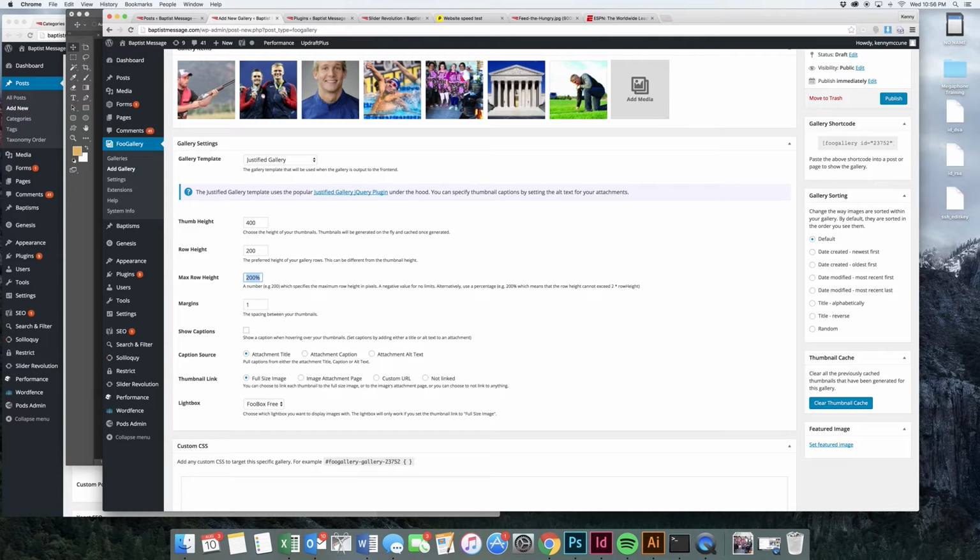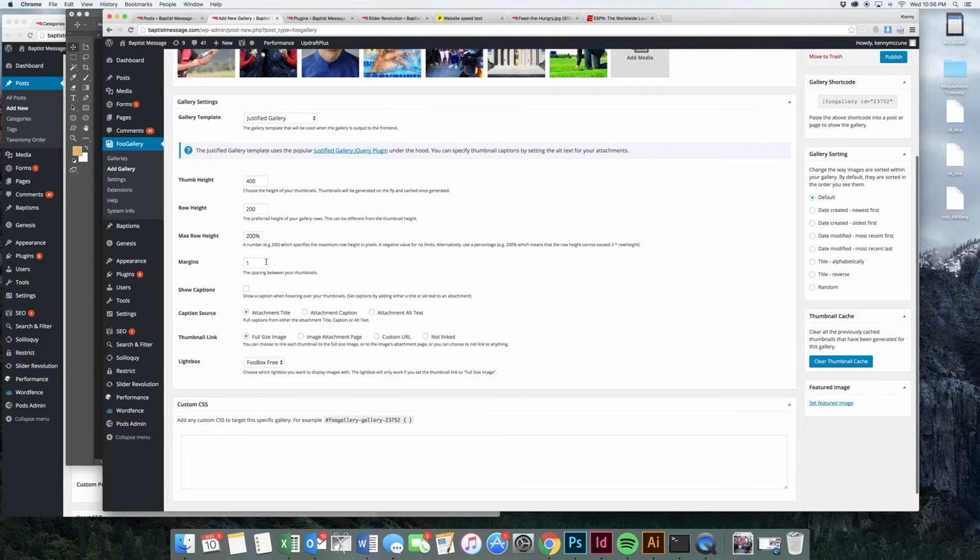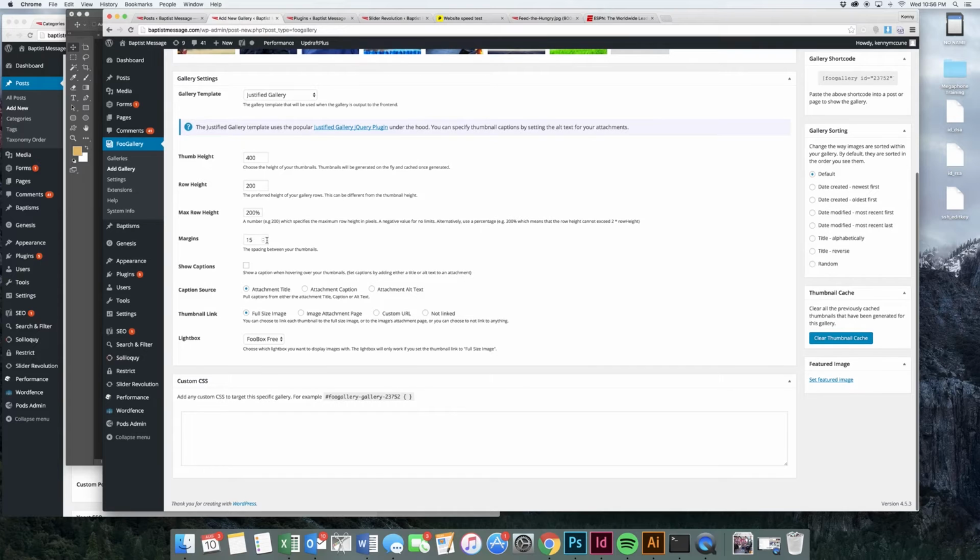But then we have our max row height of 200%, and so that means it could go up to 400 pixels, which works well because our thumb height is 400. So then we have margins down here too, and so we can set them to be the amount of space between each one. We're going to say we're going to have 15 pixels between each one. You don't have to type in px or pixel or anything, just type in the number. And again, just experiment with whatever seems right to you.